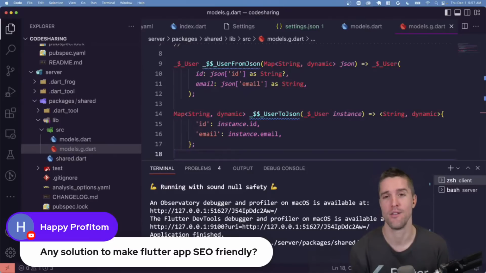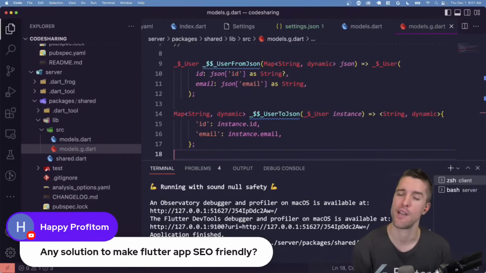HTML files that you want a search engine to crawl, and then use Flutter Web for your logged in pages. It's not the best answer. I know, I apologize.